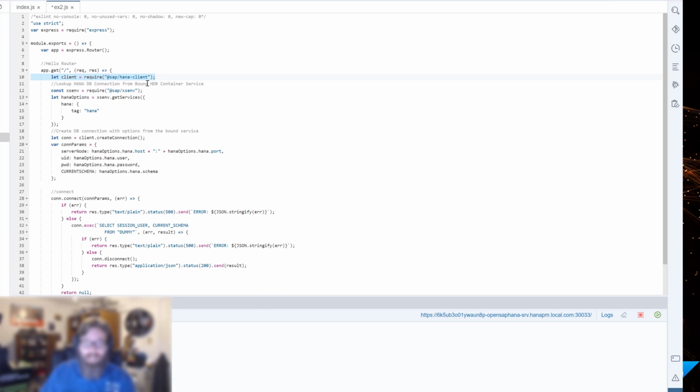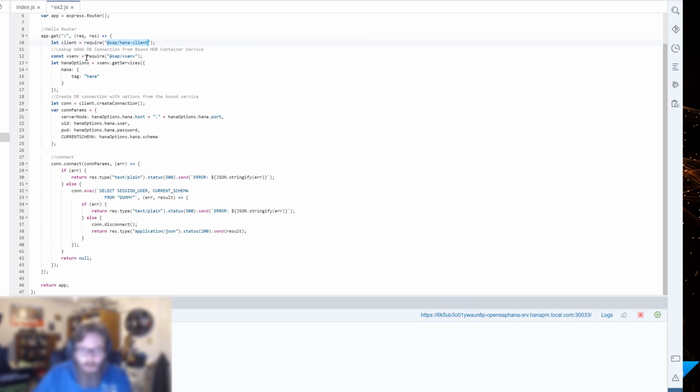Now, this is the low layer HANA client. This is like, if you were in Java, this would be like getting access to the JDBC driver. So we have direct access to the HANA database client. This is just another Node.js module that we at SAP publish. And we're able to then look up the HANA connectivity settings. So this is where we're using this XS environment to get the connection settings from the bound container.